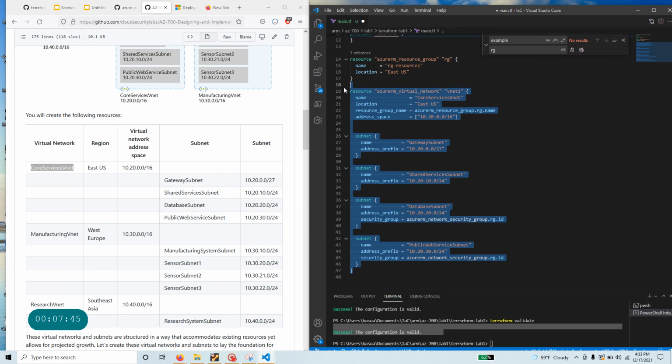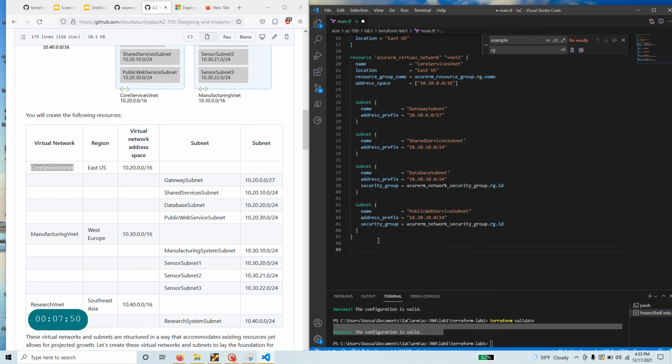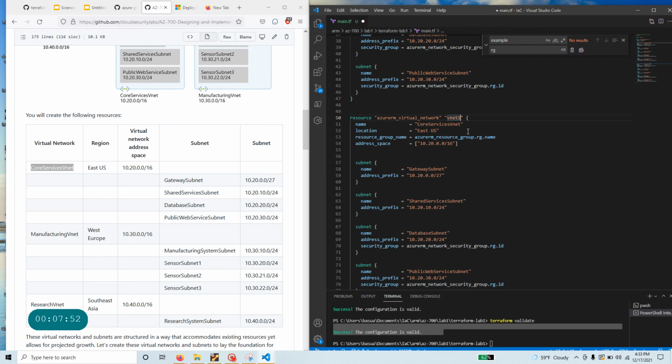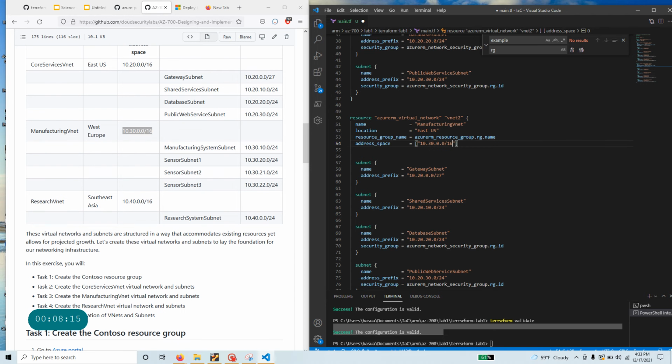Okay, so once I have that, I can copy this block, and I'm just going to paste it here and change that to VNet 2. Once I do that, I'm going to come over here to the manufacturing, copy that one. In this case, I'm going to change this name to a manufacturing VNet, and do the same thing for the address space and the subnet. So here the address space is going to be this. Okay, and I'm going to change the name of the subnets.